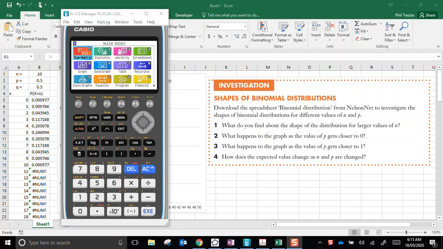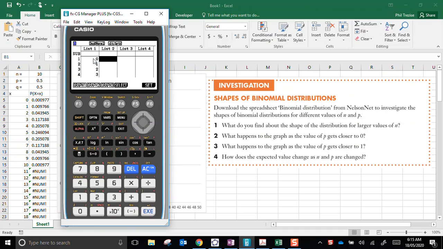Hi everyone, in this lesson we're going to investigate the shapes of binomial distributions, just as it says in the title. I'm not going to download this worksheet from the website. I'm going to instead use my graphing calculator for a little while. So let's move into the stats app, and I've preset in my first list the values 0 to 10, so I'm going to do a binomial experiment with 10 trials.